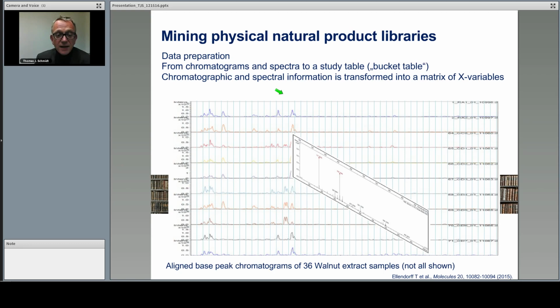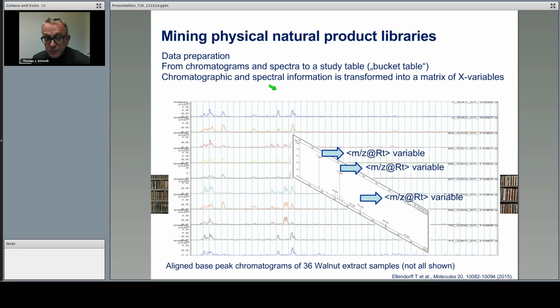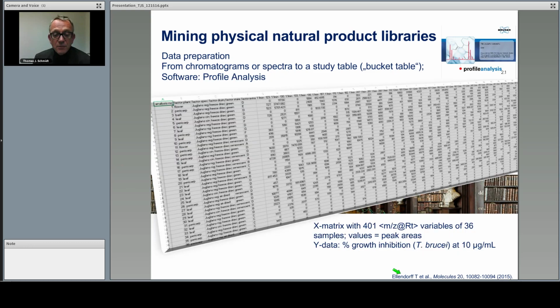And from these mass spectrum retention time informations, we generate variables, feature variables, descriptor variables, if you want to call them that, containing information about the M/Z values in this particular mass spectrum at a particular retention time. So we obtained many variables of that kind from the aligned base peak chromatograms of these 36 walnut extract samples.